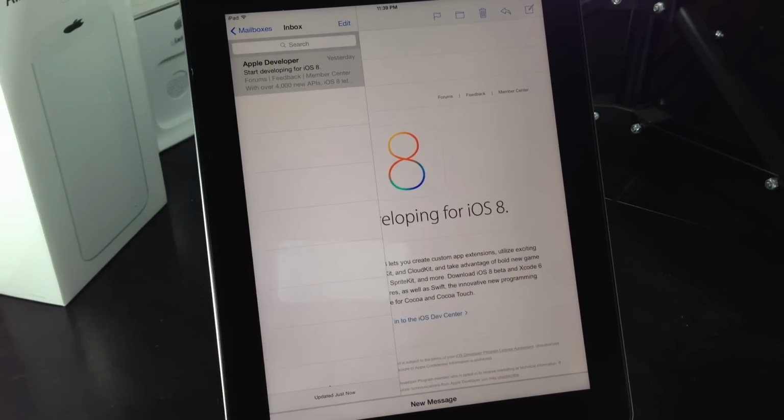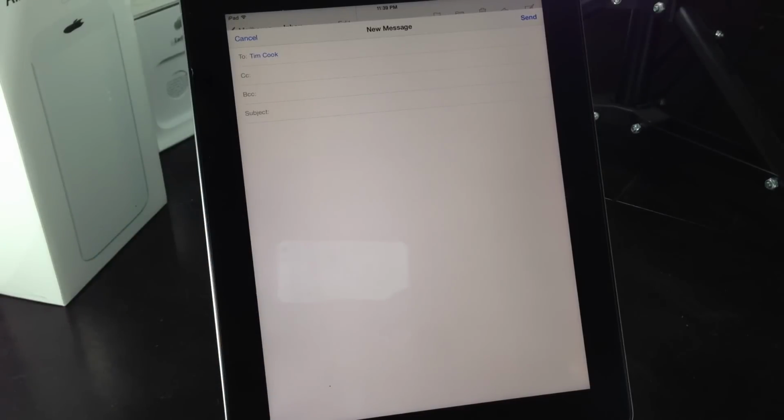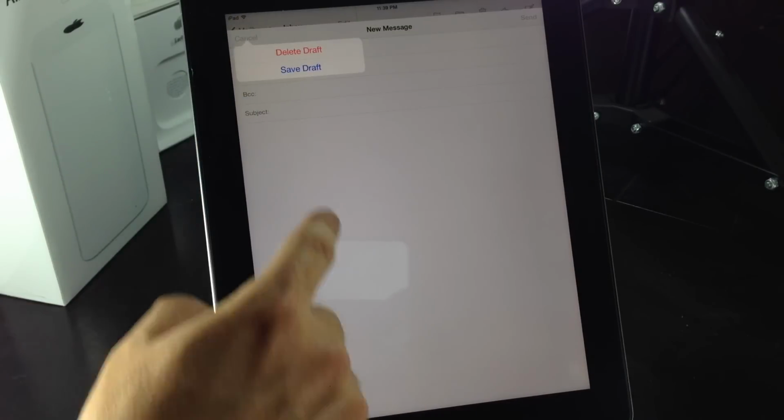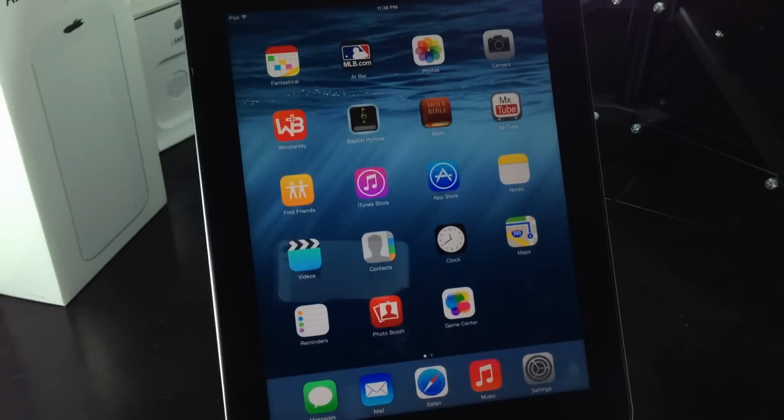Now if you want to go back to that previous draft that you had, you can just swipe up from the bottom to bring that draft up. So a lot of improvements in the Mail app as well. Now let's head to the camera.